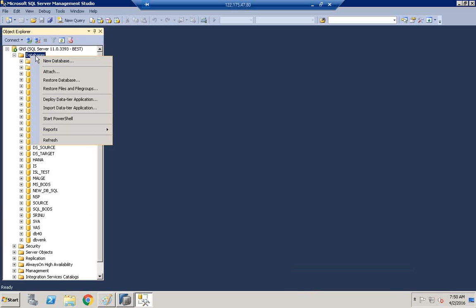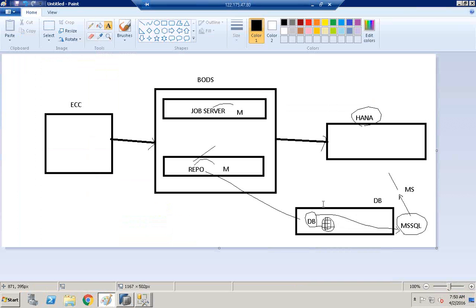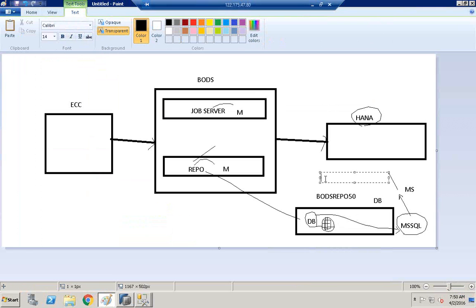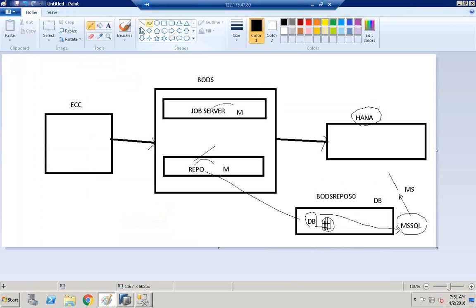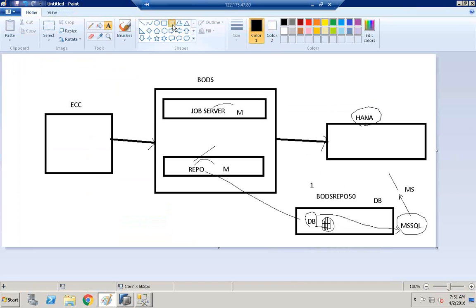Right click on database, click new database. I'll give the name BODS repo 50. So this is the database I'm creating. Why are we creating this database? To create our repository. So what is step number one? Step number one is to create a database. Where am I creating? I'm creating this in the Management Studio.